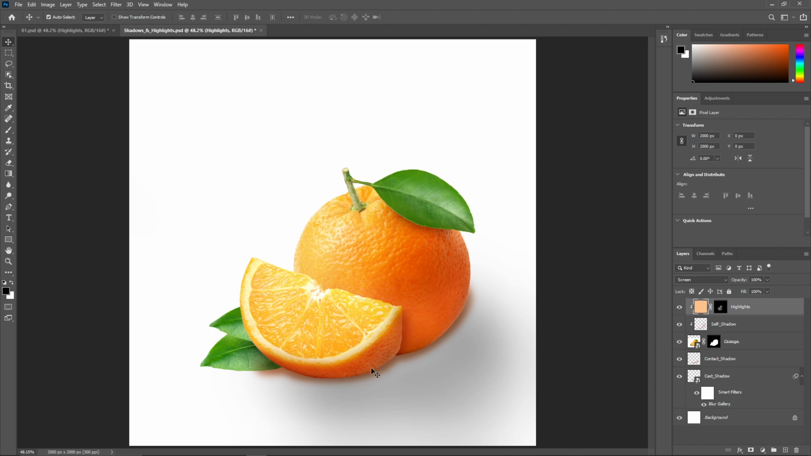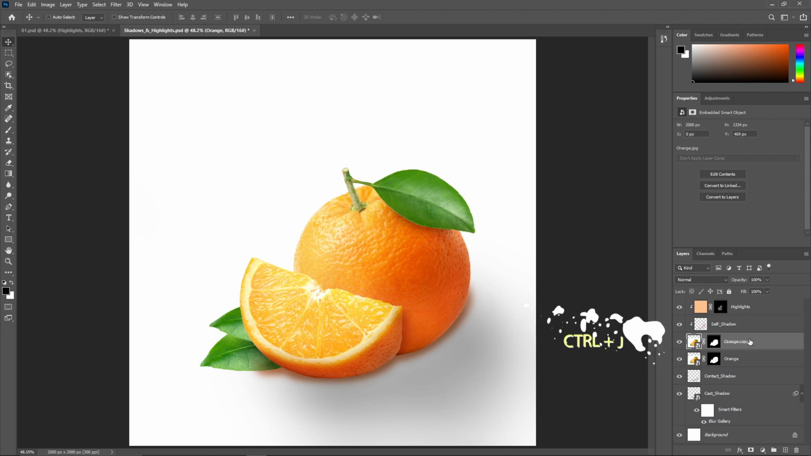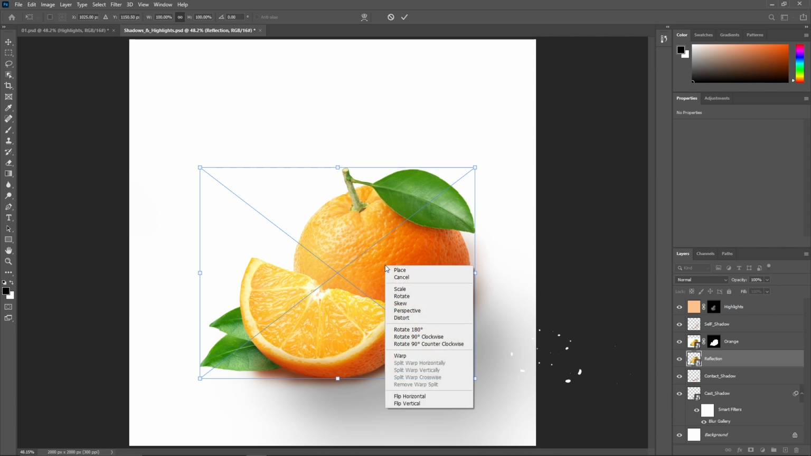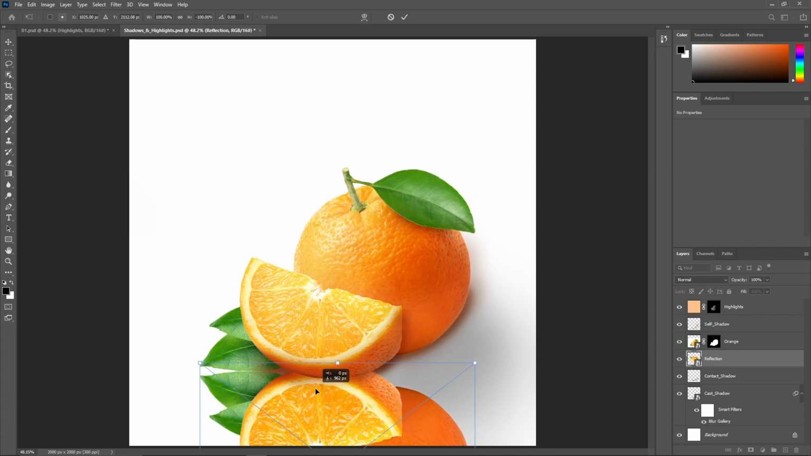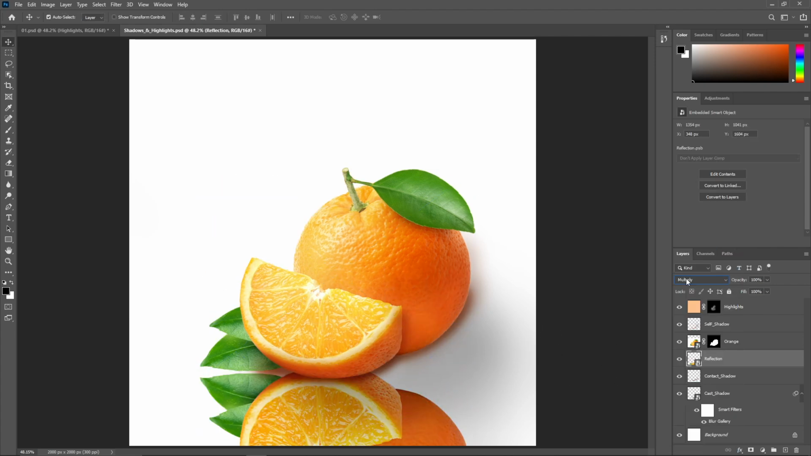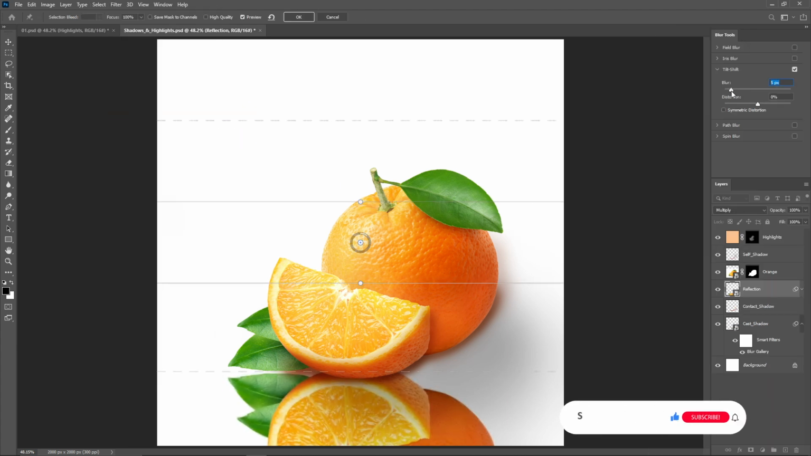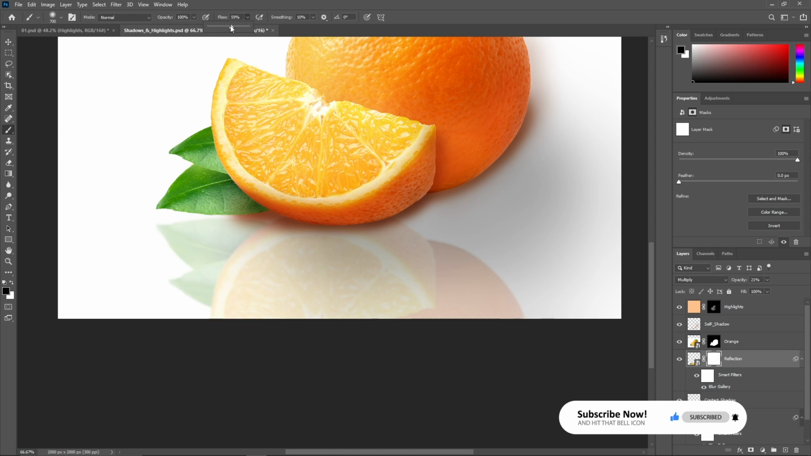Now we will create reflections. Reflections enhance realism by mimicking how light interacts with surfaces. Duplicate the object layer with Ctrl J and rename it reflection. Place the reflection layer below the main layer. Convert it to a smart object. Press Ctrl T, right click and choose flip vertically. Set the blend mode to multiply and apply a tilt shift blur for a soft look. Lower the layer opacity to 20 to 21% and mask out unnecessary areas.